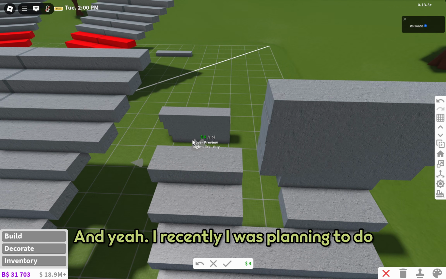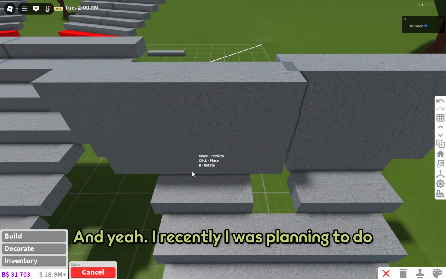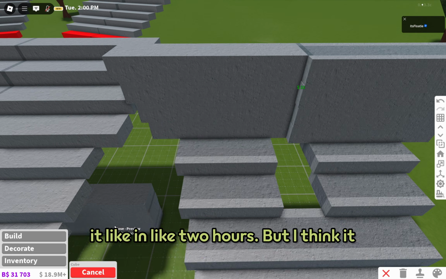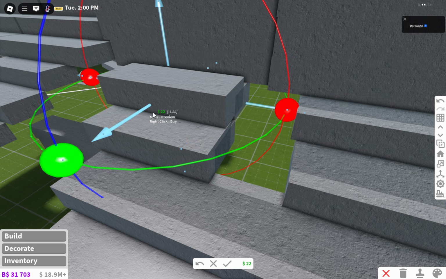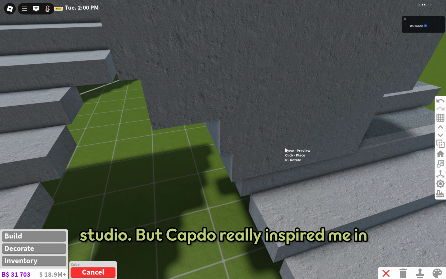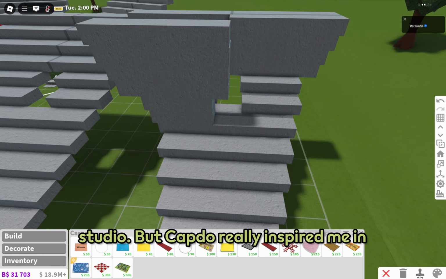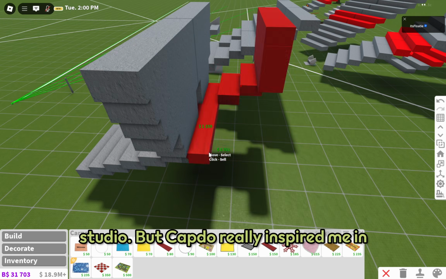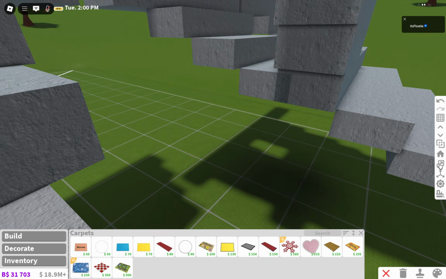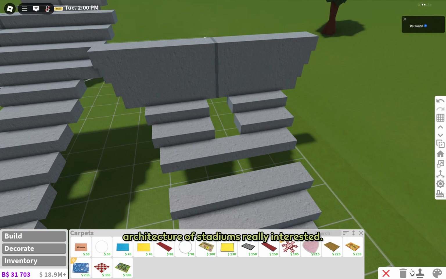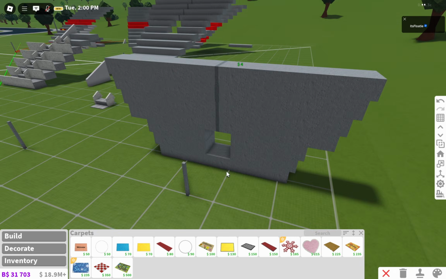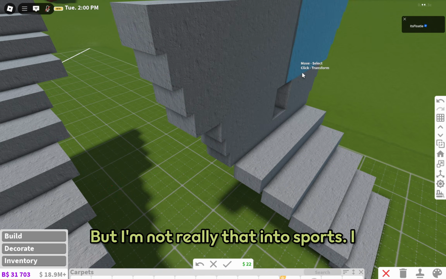And yeah, originally I was planning to do it in like 2 hours, but I think it took me around four, which is not bad for my first time making a stadium. But Capna really inspired me in making a stadium type build. Not because I like sports, but the architecture of stadiums really made me interested. But I'm not really that into sports.